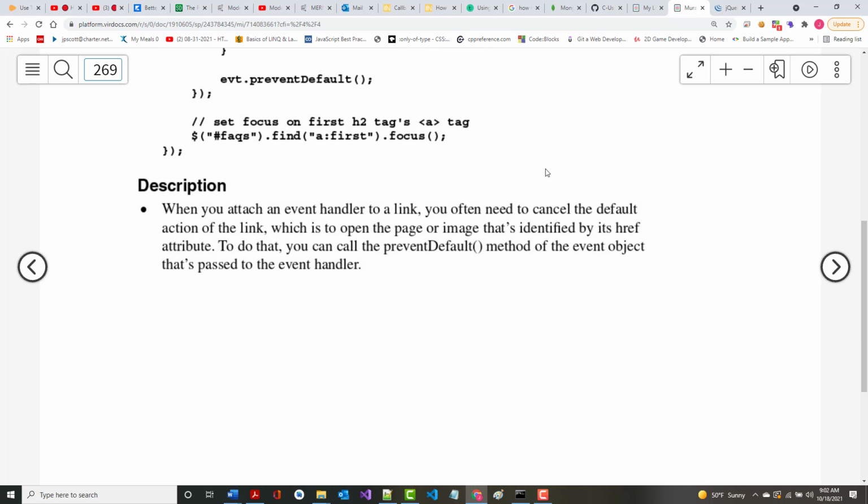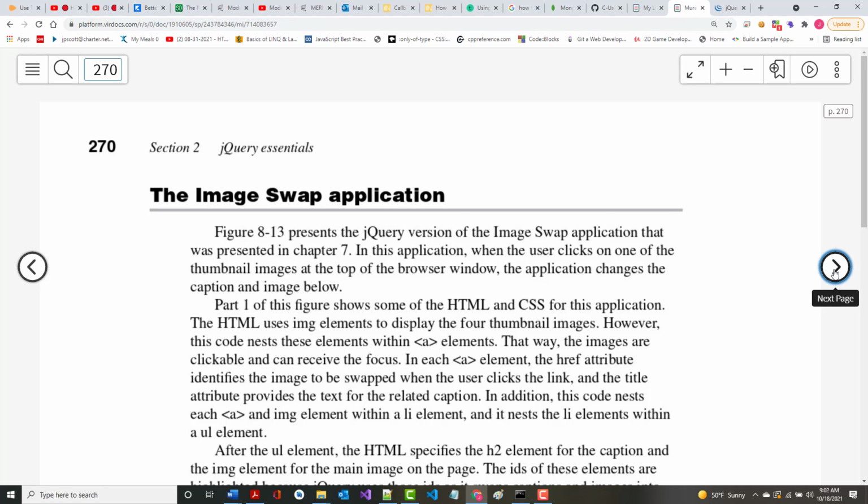At the bottom there it says, when you attach an event handler to a hyperlink, you often need to cancel the default action. Well, that should make sense. We've been doing that. To do that, as it says, you can call preventDefault. Nothing new there.